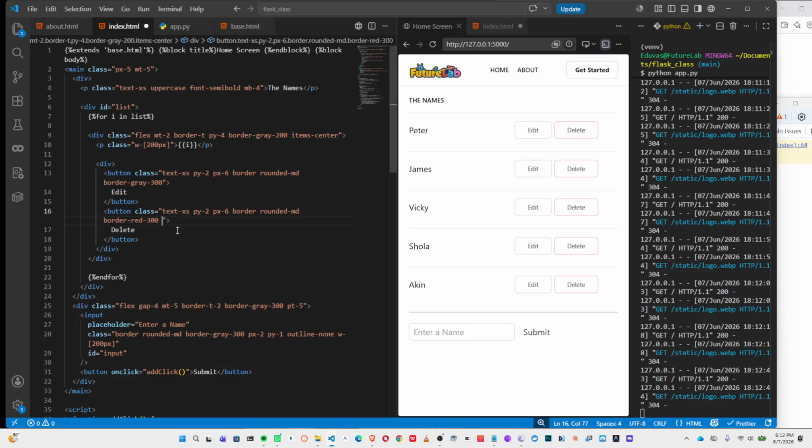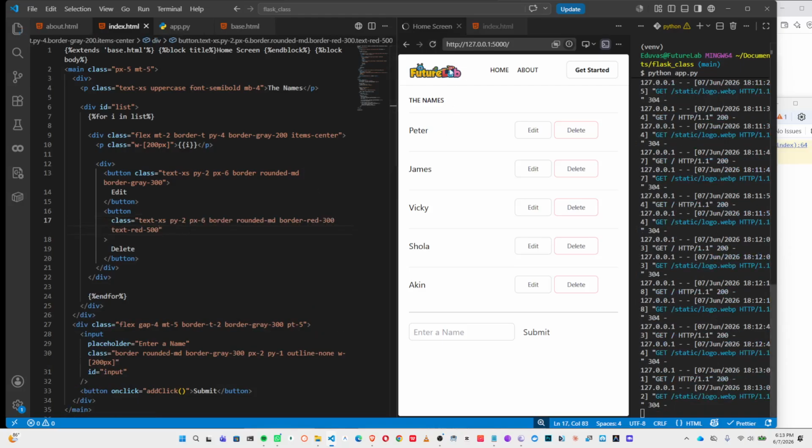So one last thing I want to do is to change the text color to 500. If we save that, we have this. So this looks better, right? And I think it is. It looks much better. All right, so now that we have this, it is good.